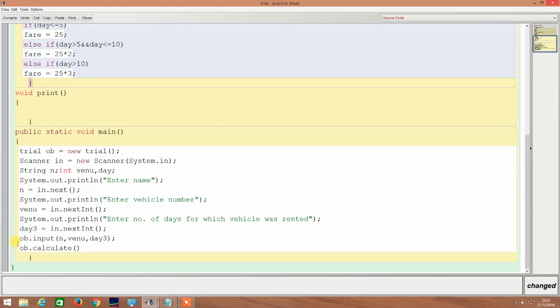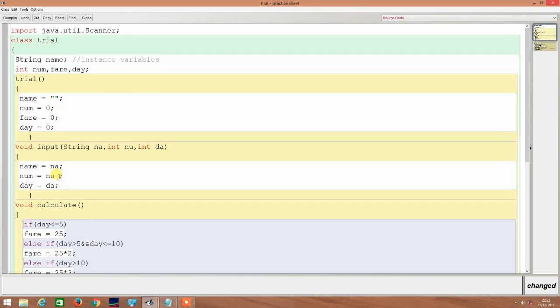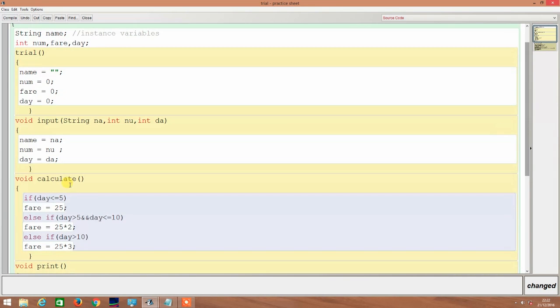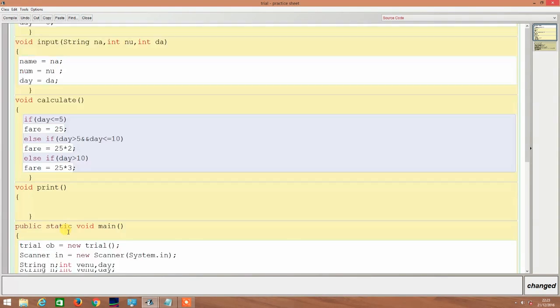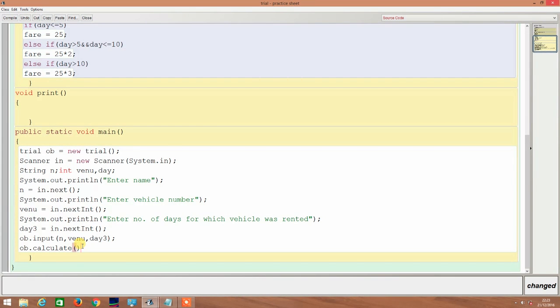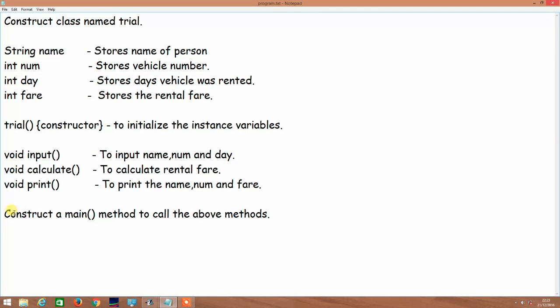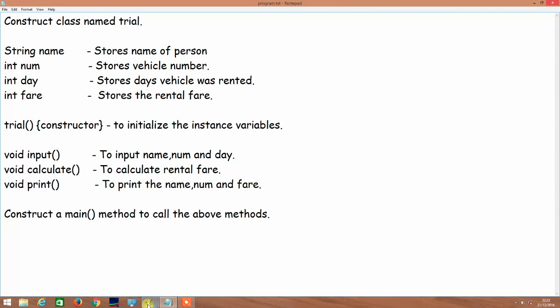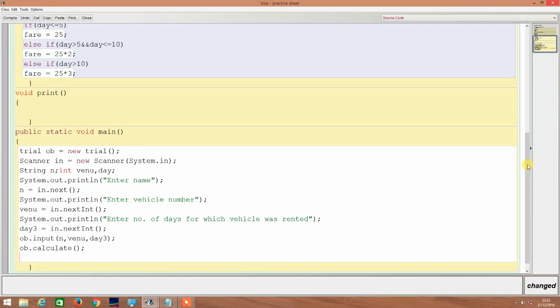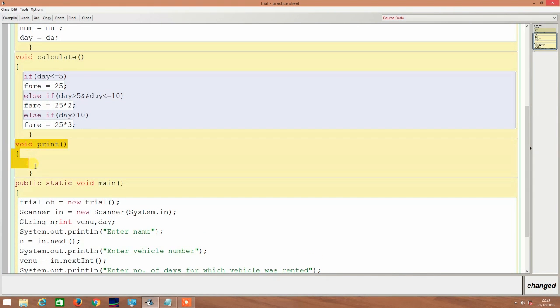Now this would calculate the fare over here in this method calculate. Now I have called the method calculate, ob.calculate, so any one of these conditions will execute and some value will be stored in instance variable fare, which I've taken over here so that I can use that in any other method. Now done. This is also done. Next we need a method void print to print the name, number, and the fare. That's why I've created this method print, so that I can print the values.